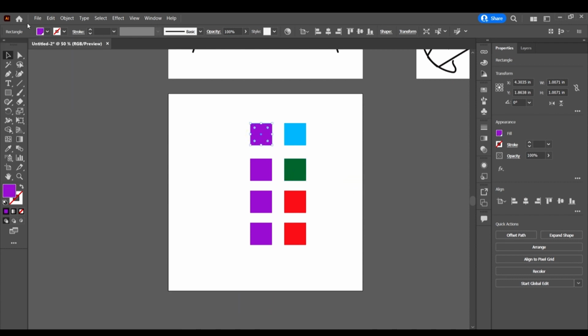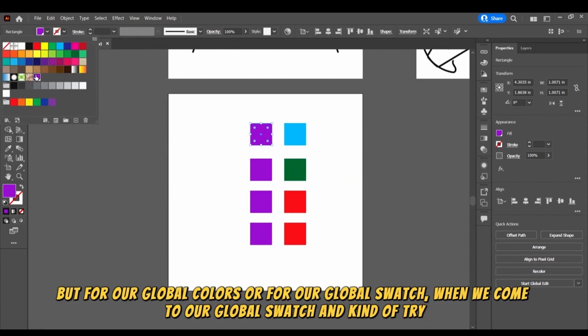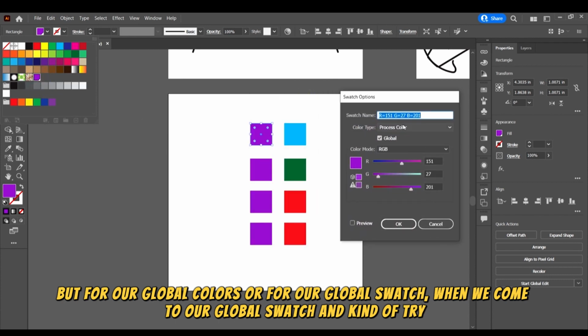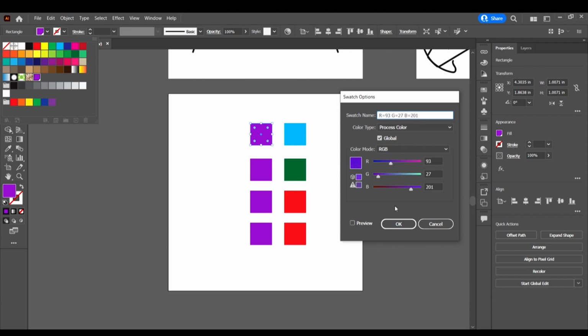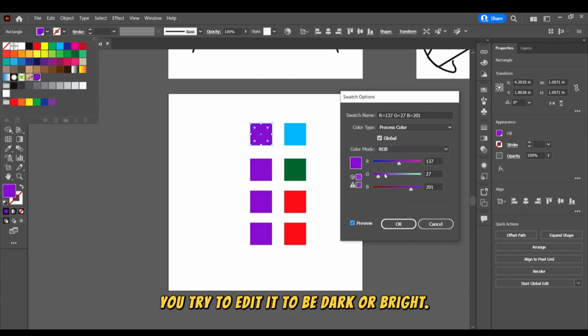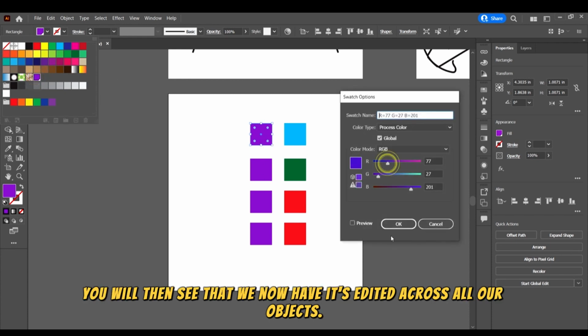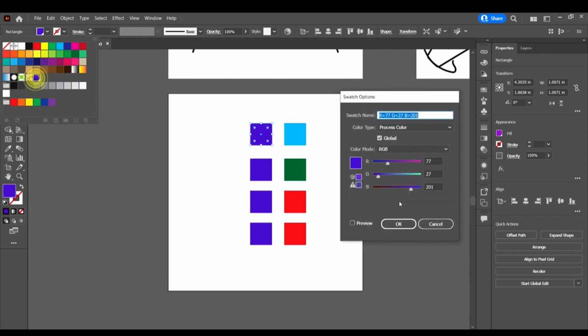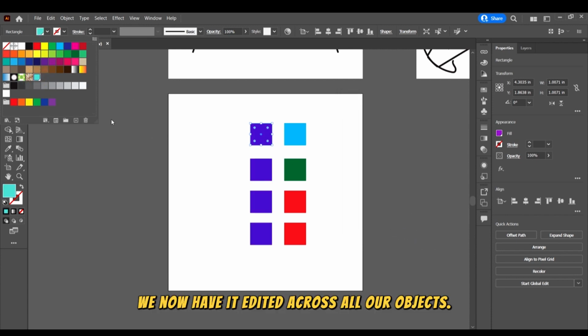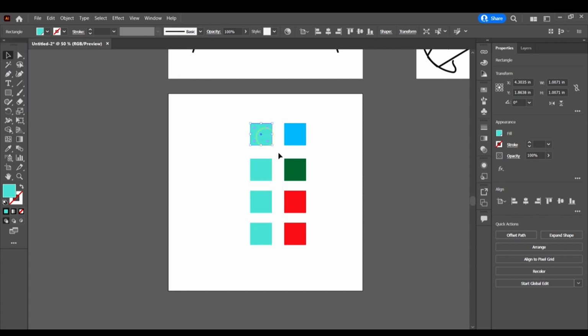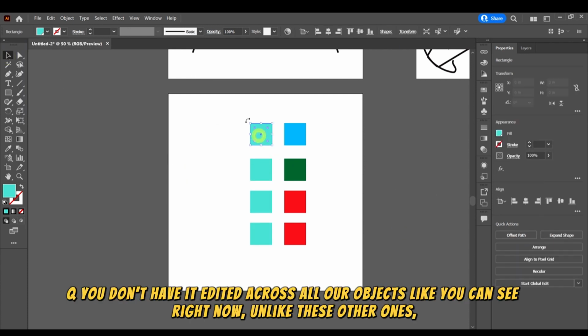But for our global colors, or our global swatch, when we try to edit it to be dark or bright, we will then see that we now have it edited across all our objects, unlike these other normal swatches.